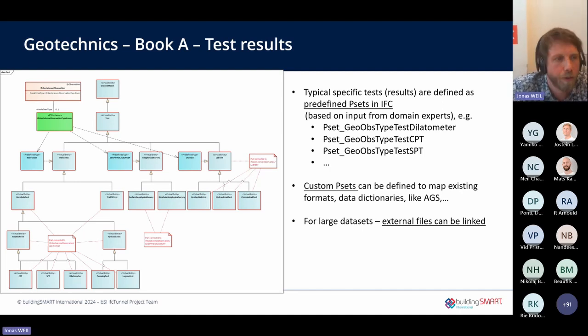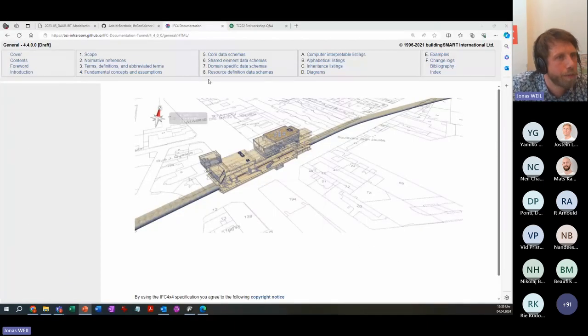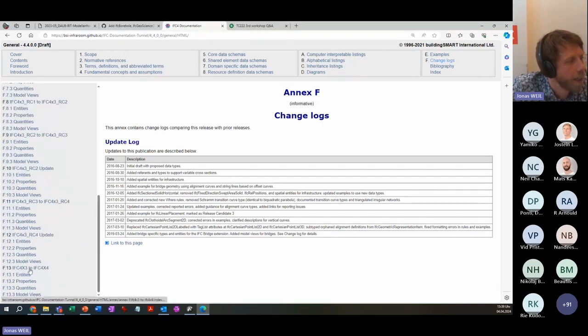So if we go into the documentation now, you will be able to use this link when you get the slides. You can jump with this link to the Building Smart International homepage, and you can go to changelogs up here. You can scroll down and you can look at new entities that have been included in IFC 4x4.